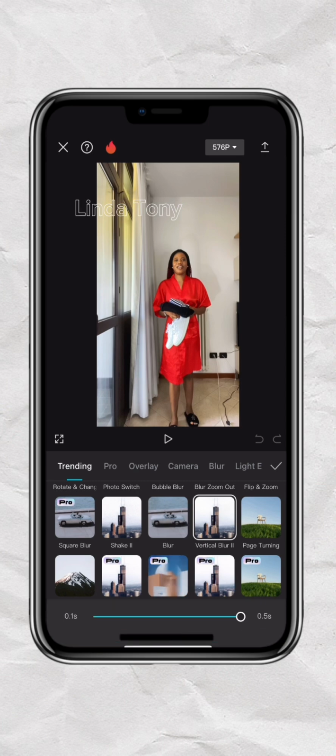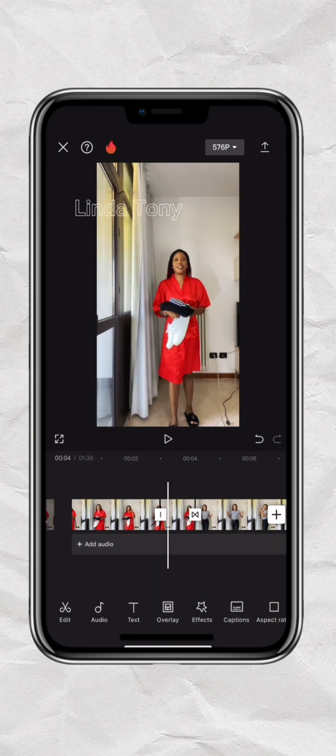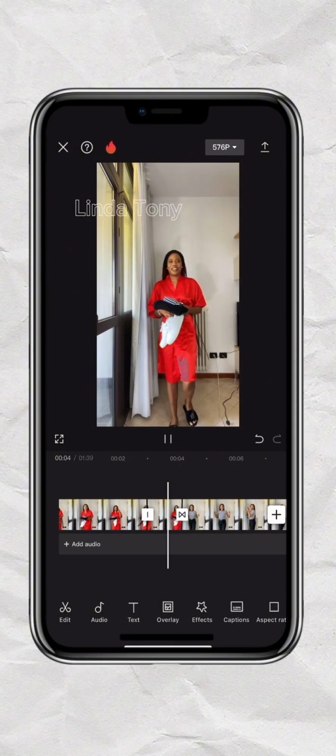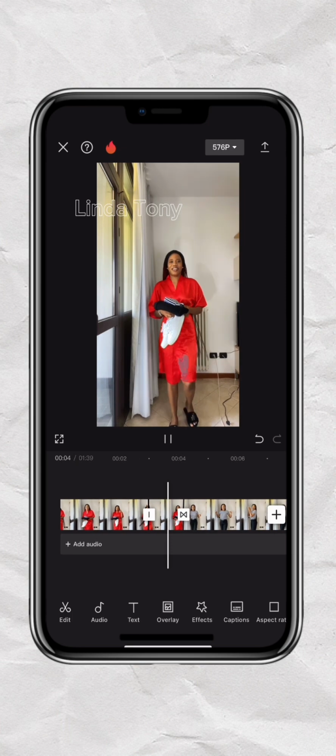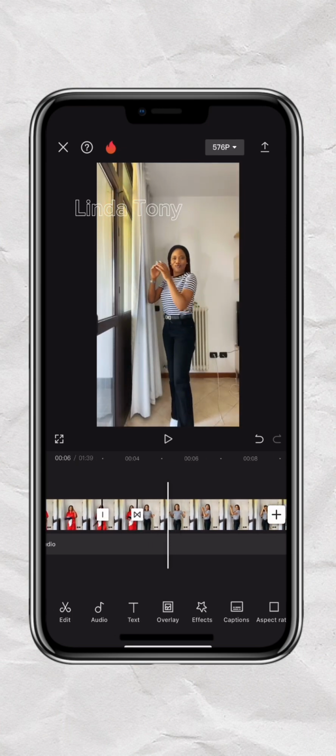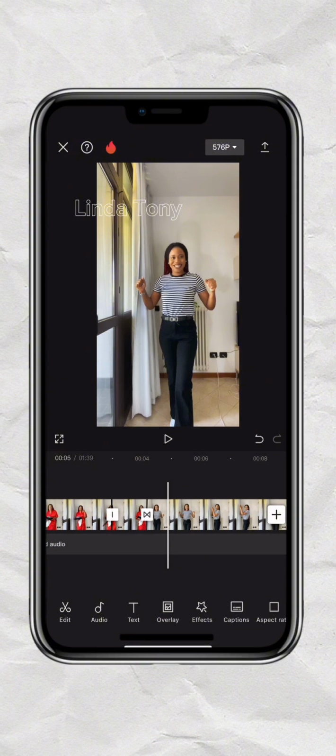This would have been perfect for the video, but I didn't subscribe for that. So I'm going to use the vertical blur. I'll click on that. You see this also suits the video, so I'm going to be using this. Then that is just that. So that is how you get this particular transition. You have seen how everything entered very well.